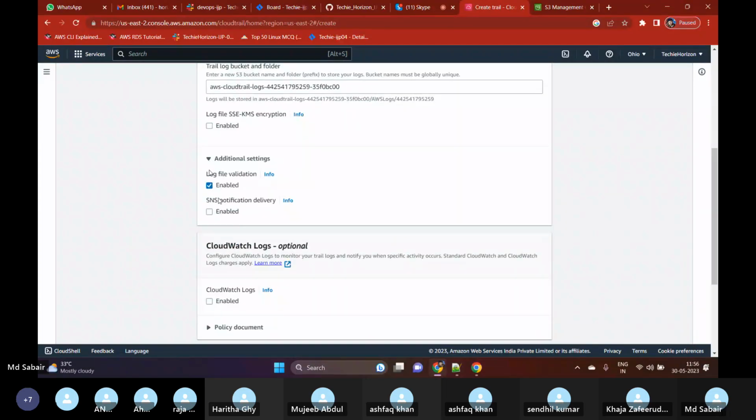And the log validation. Why do you want to choose log validation? For example, one log has been created. If someone logged into your S3 bucket and modified that log, or deleted that log, then if we enable this, we will be able to know which logs have been modified. This will help us not alter our log files. So let me enable it.